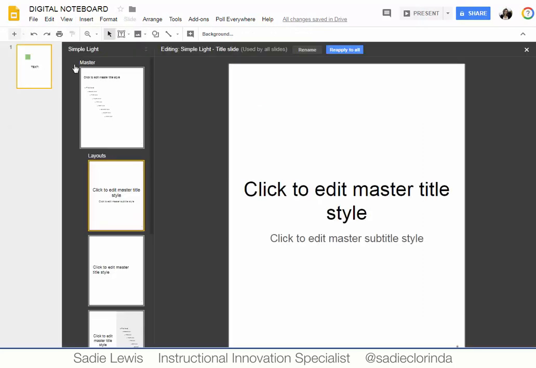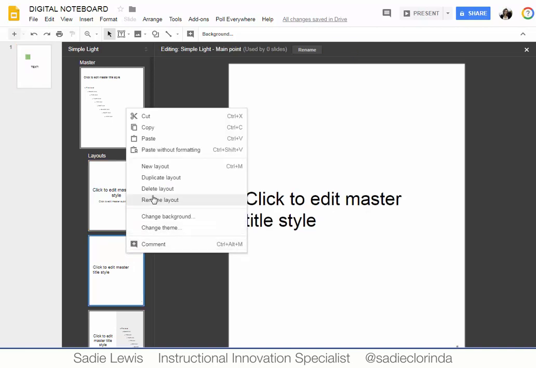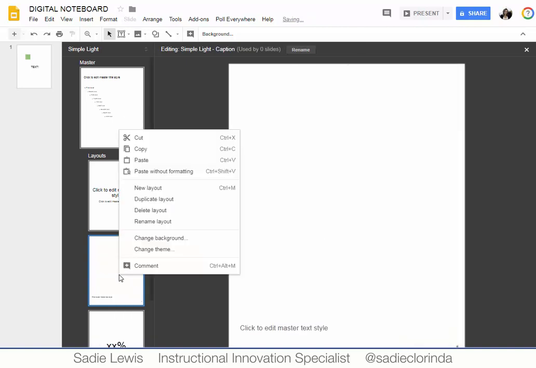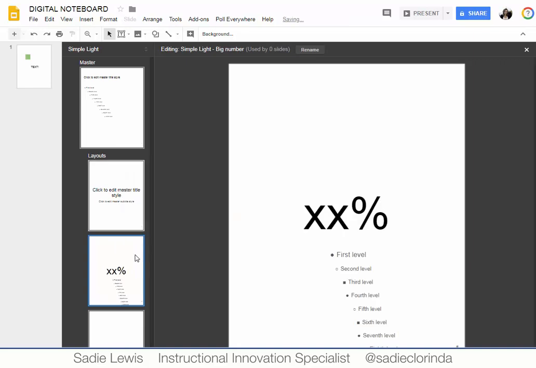Now you can see all of the slide layouts available to you. Typically, I delete all of these and just create new ones, but you could also edit any of these existing templates. To delete, just right-click on any of the slide layouts and choose Delete Layout. It won't let you delete all of them because you always have to have at least one layout to be working with.